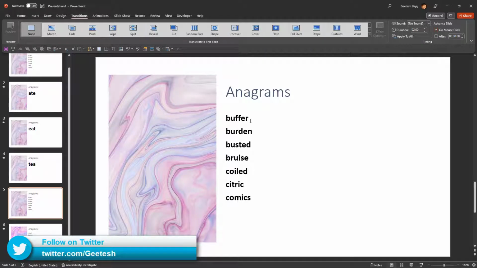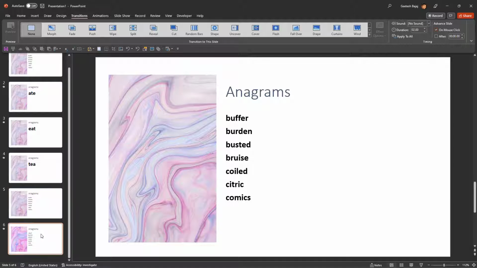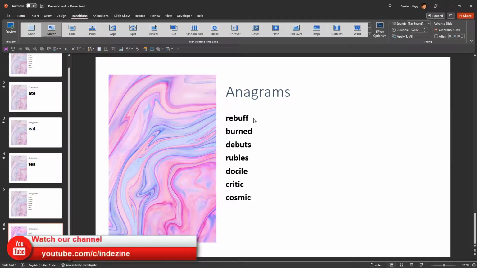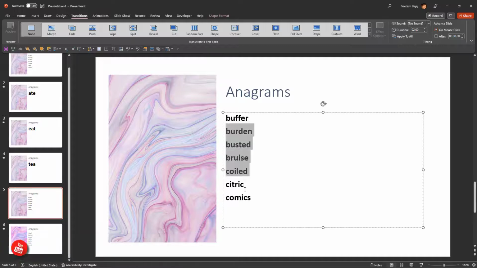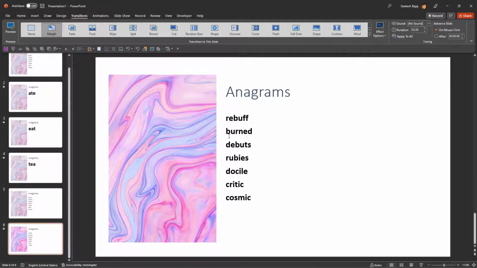If you go and look at the first slide again, the first word that we've used is buffer. And the word on the same position on the second slide is rebuff. They use the same individual characters, and that's true with the anagram pairs of the two other two and on the two slides as well, which is the remaining words here and the remaining words highlighted here.